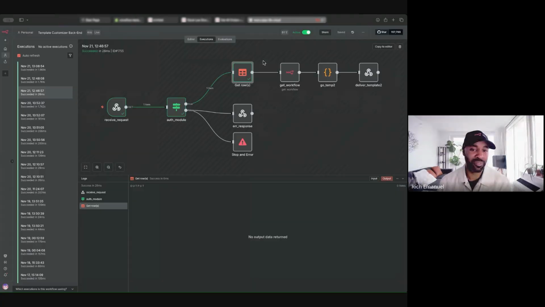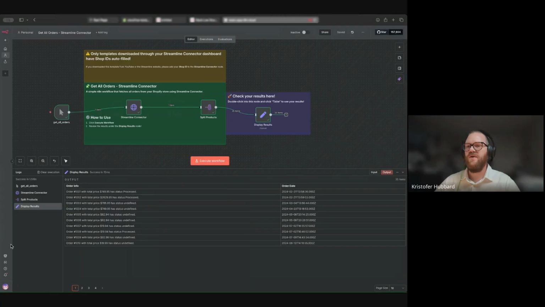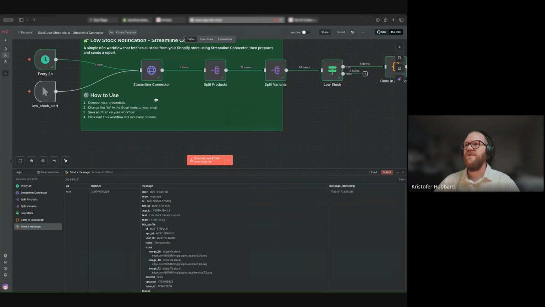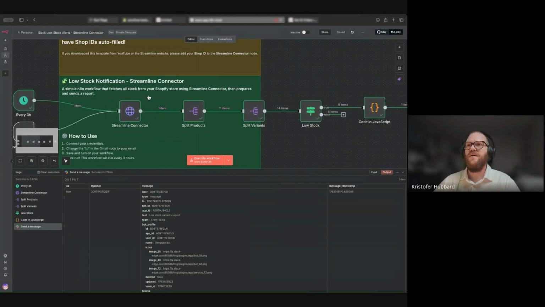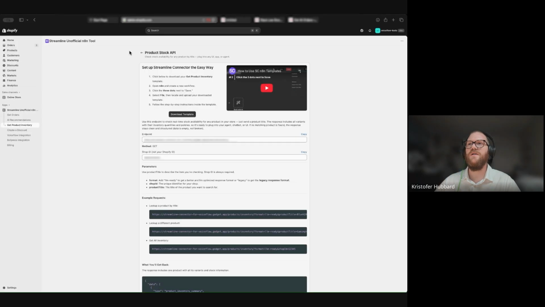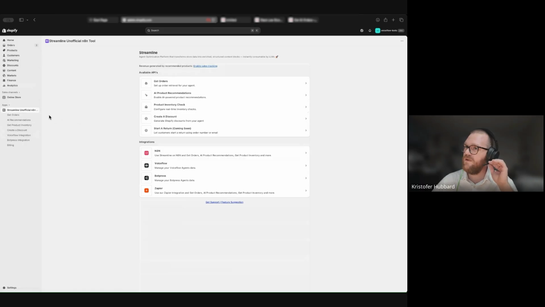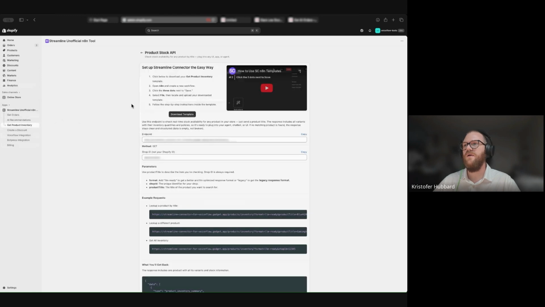Yeah. So super cool. Back to our stuff here with Streamline. We were talking about low stock alerts, and this was right before you joined. We have templates on Streamline Connector. You get a Streamline Connector, we have a 15-day trial, and we're always adding templates to it. For now, we're working on this product inventory check, and you can just download the template, and it's already filled out with your shop ID and everything you need to get started.